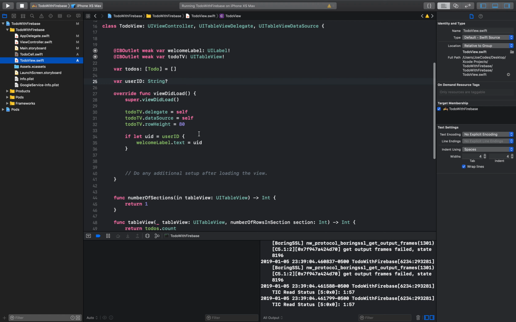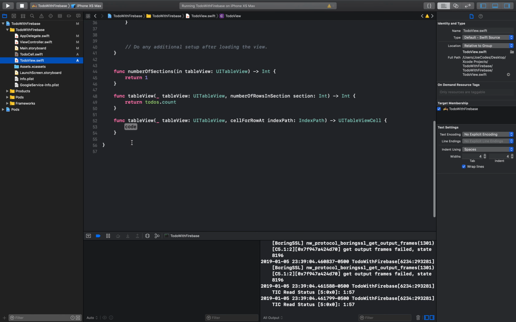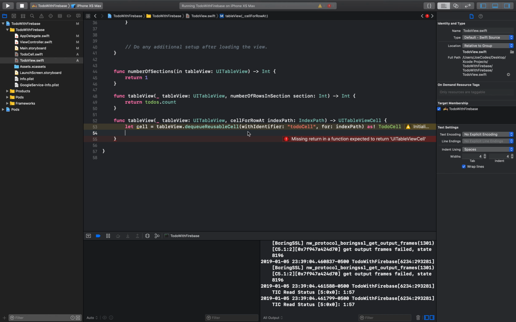And now go back to our view here. So now we have todos.count, and we need to create a cell. So let's say let cell equal tableView.dequeueReusableCell with identifier. We made our identifier ToDoCell and the indexPath that's given, and we have to say as! ToDoCell like we had before. So now we have to also return cell.